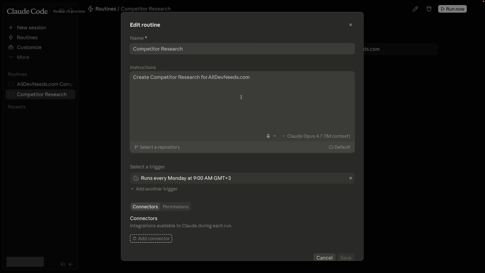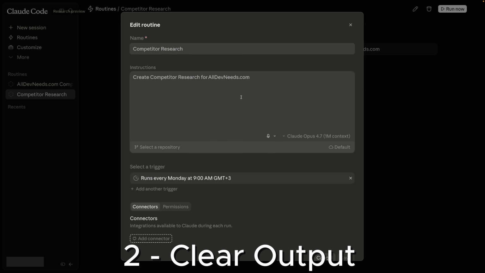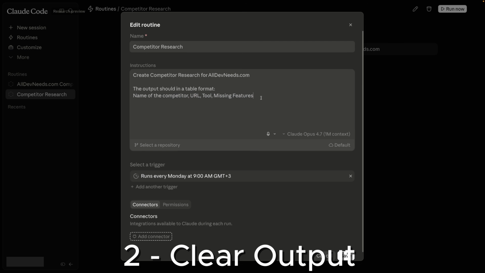The second tip is to have a clear output. For example, with this prompt, create a competitor research, it's not clear, the model will have to guess what the output should be. So using an exact output, like this one, where the output should be in a table format and the attributes I want, is much better.